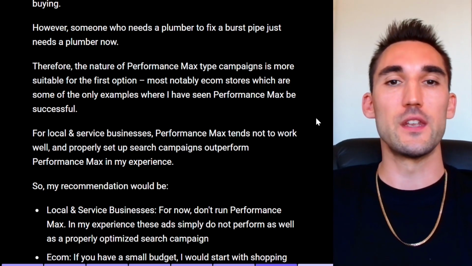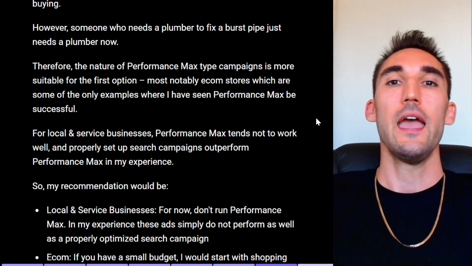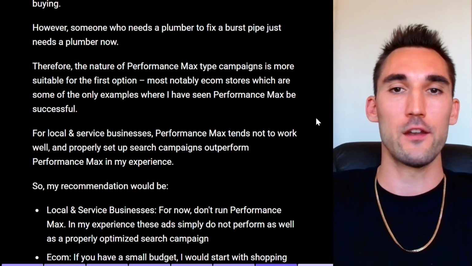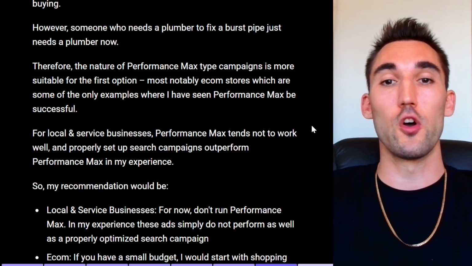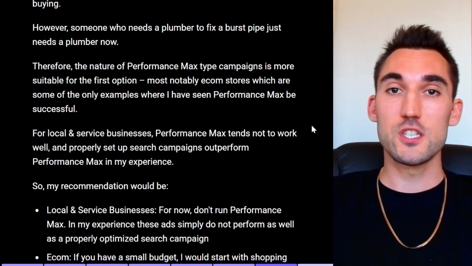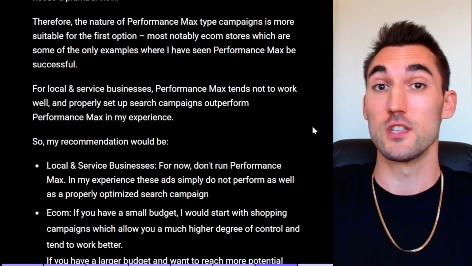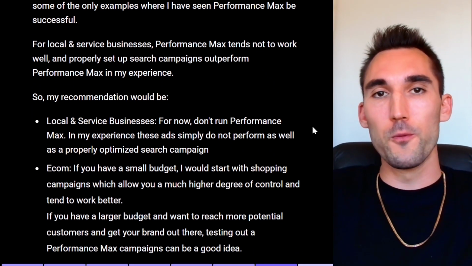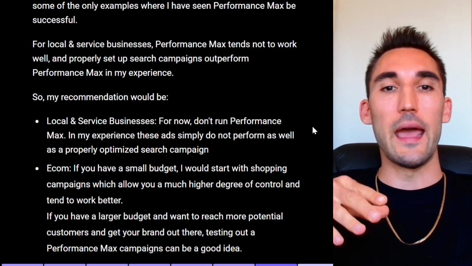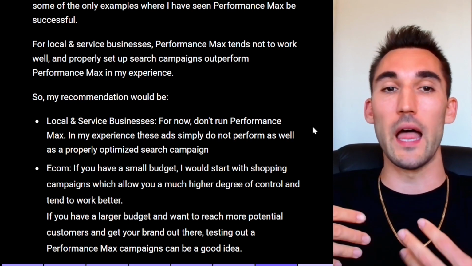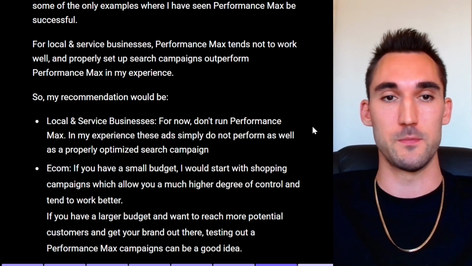And so the nature of the Performance Max campaign, which relies a lot on retargeting and making people used to seeing your ad or your product, is more suitable for the first option, which is most notably e-com stores, which just so happen to be some of the only examples I've ever seen Performance Max actually be successful in. For local and service businesses, Performance Max doesn't tend to work well, and a properly set up search campaign will outperform a Performance Max campaign in almost all cases, in my experience.